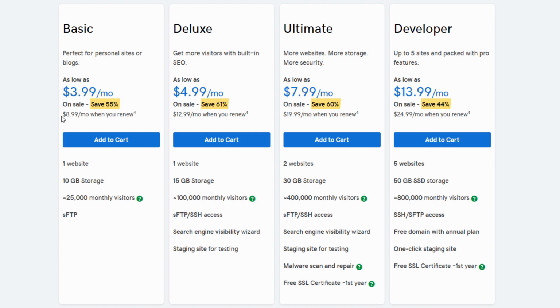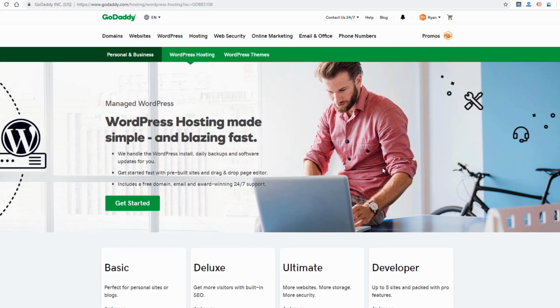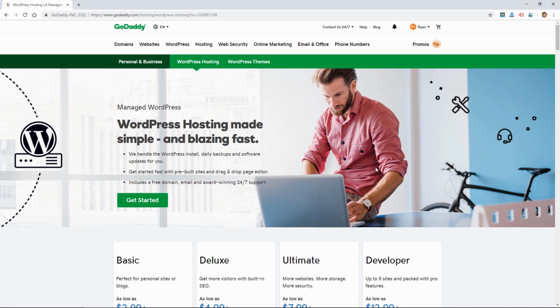Looks like it's $9 a month when you renew on this basic plan, and it goes all the way up to $14.99 a month, renewing at $25 a month for 5 websites. I don't have any experience with their managed WordPress hosting in terms of support, but I have dealt with GoDaddy support on some other website plans and found it to be not that great.